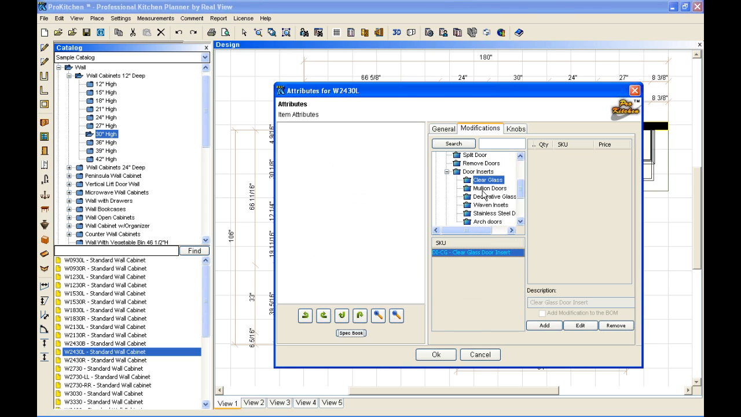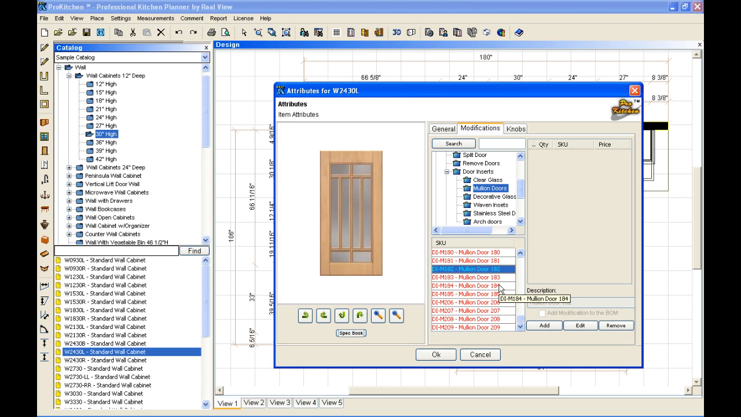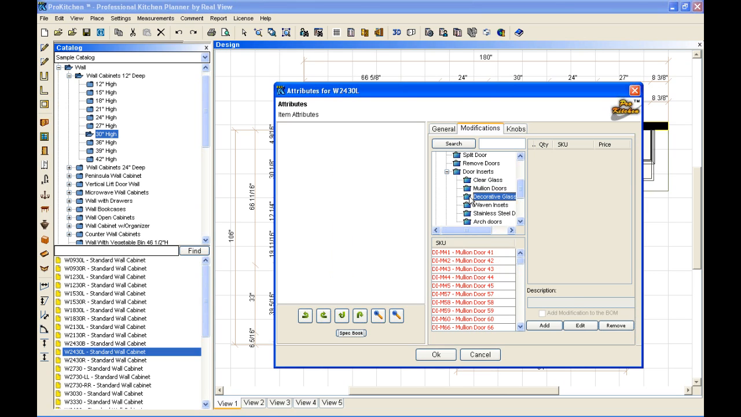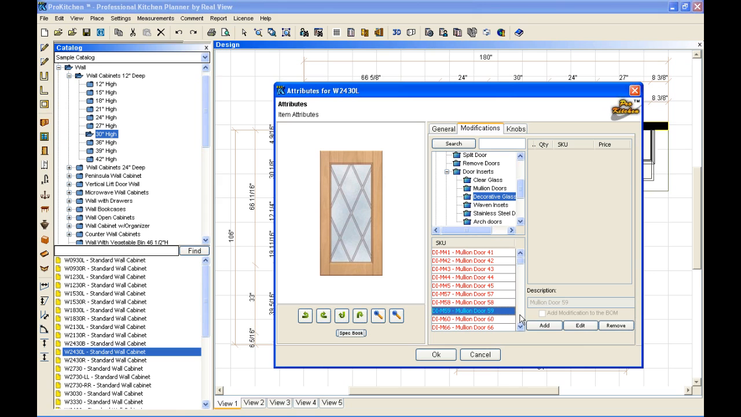Obviously, there's not too many options there. Mullion doors. When I counted these up, I believe there's almost 200 mullion doors available. Just about everything you can think of. Decorative glass. Again, when I counted these up, I believe there was almost 200 in here as well.